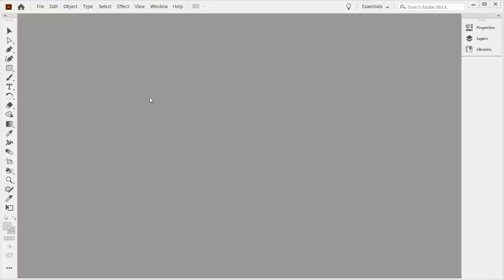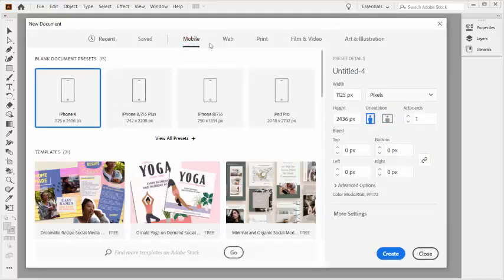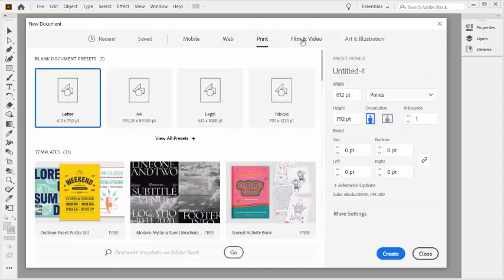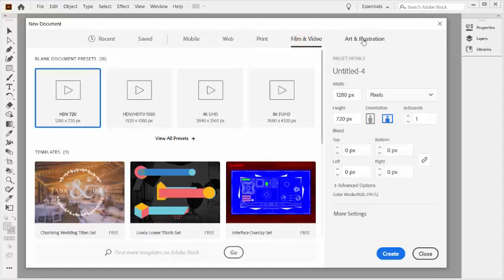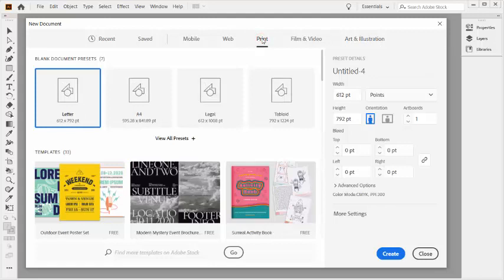In the dialog box that comes up, we see that we have a number of different options depending on what we are designing for. Be sure to choose the Print option. And make sure that the letter size document is highlighted.